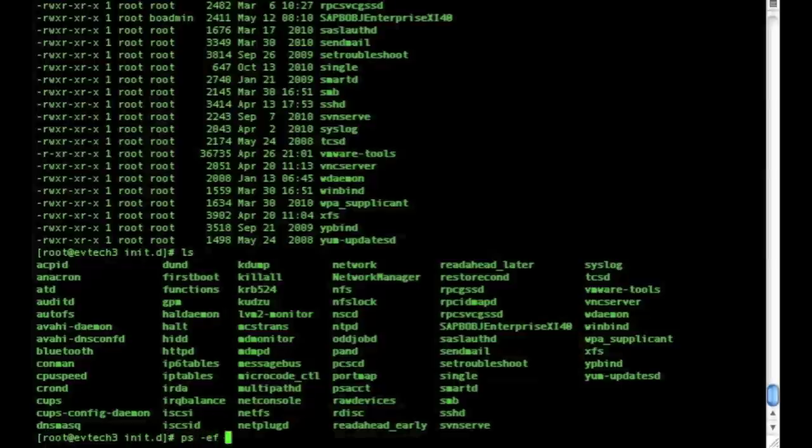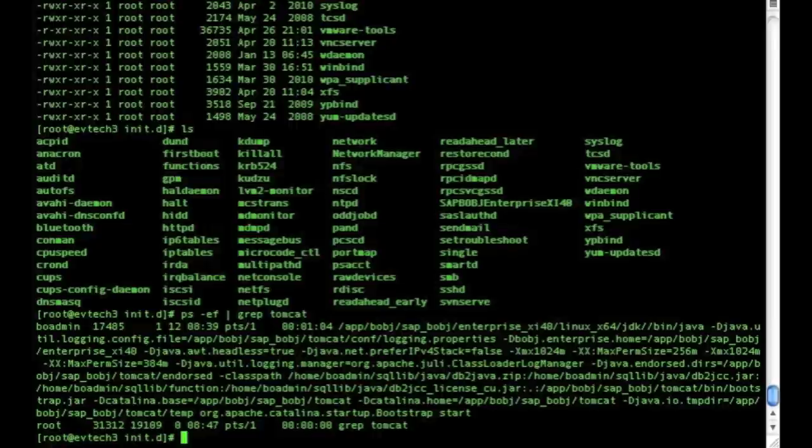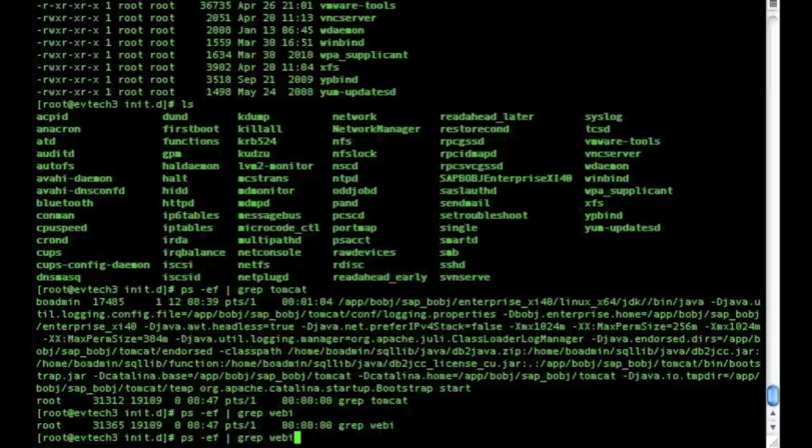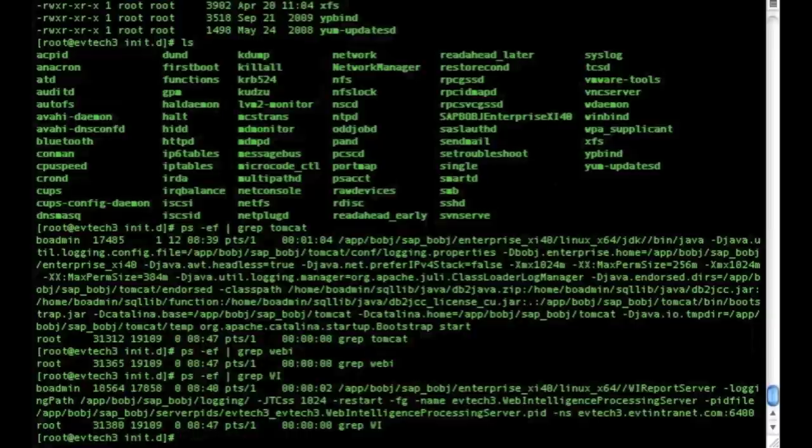So let's do a quick check. What are some things we might be looking for? Tomcat, right? It's up and running. And note, it is running as our BO admin user, as planned. Let's do another check. See, Webby? Ooh. There we go, just had to get the right name right. Still running as BO admin. The PID for that guy. And then we can see that the Web Intelligence processing server is running on evtech3.evtinternet.com.